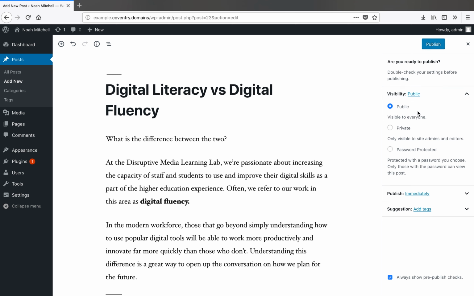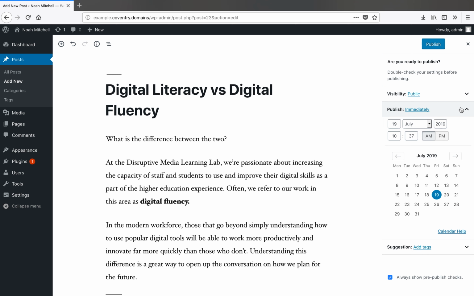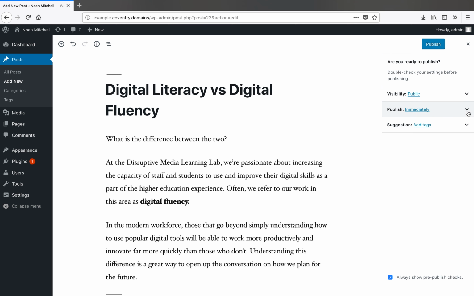Public will be visible to everybody on the internet. You can have private, so just people who are part of your WordPress website can see it, or you can password protect your posts and pages and give people the password if they want to log in and view your work. We can select when we're going to publish this post. It could either be right now, we can schedule a post to be published in the future, or if we like, we can schedule a post for the past to make it look like we wrote it a week, 2 weeks, 3 weeks ago, that sort of thing.